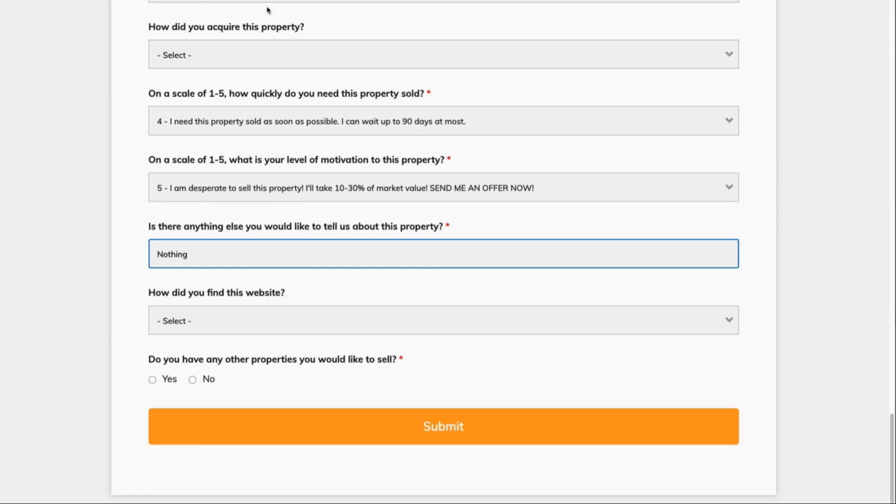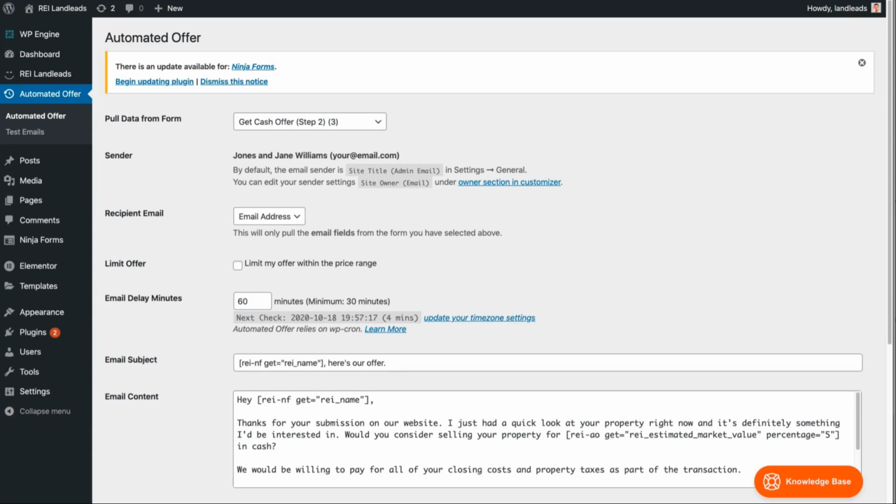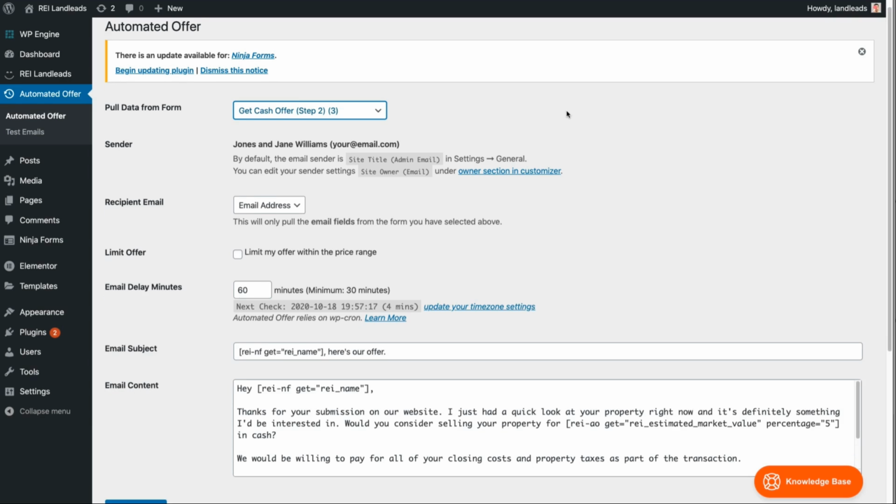Great. Now, before I submit it, I want to show you a few things. On the back end here, you can see the settings for the Automated Offer plugin. It's going to be calculating the offer from the Get Cash Offer Step 2, which is by default, unless you set up the Pebble form. But for now, I'm just going to use the Get Cash Offer Step 2, which is, again, by default.